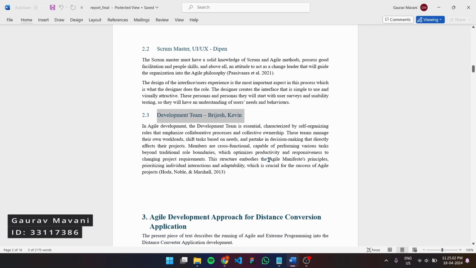The developers Bridges and Kevin are the core of the development team. This app serves as a prime example of Agile methodology in practice. With customer expectations fulfilled, we provided high quality software meeting the user's needs.